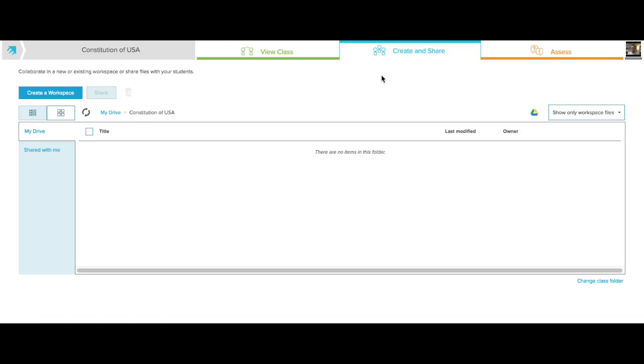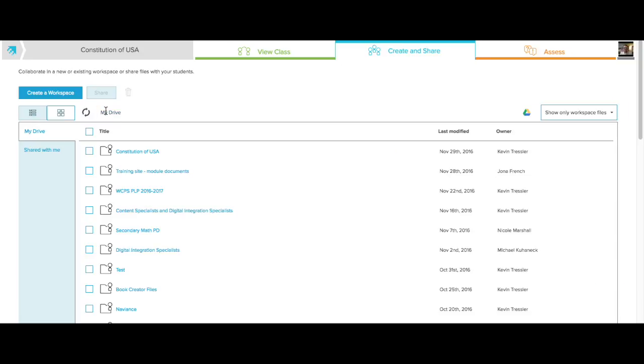Now when you get into the Create and Share option, we're going to work from left to right. You'll see that you have a View option right here with My Drive, Shared With Me. You also have a Refresh, so I can refresh the folder. There's also a My Drive, so if you click on My Drive, this will show me all of the files in My Drive that correspond over here on the right. You'll notice that this says Show Only Workspace Files, but I can change that to show all of my files.